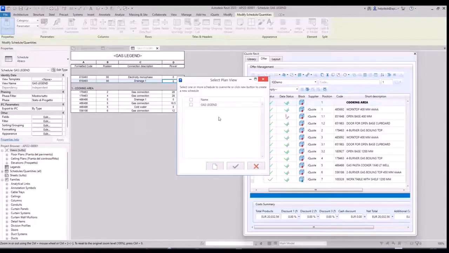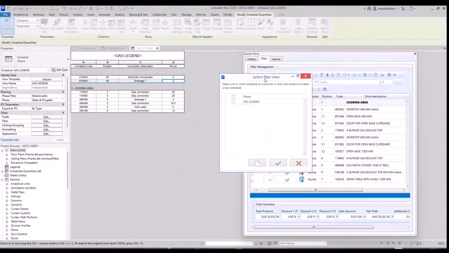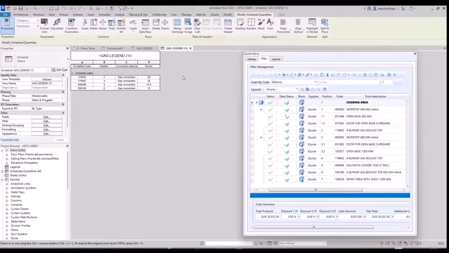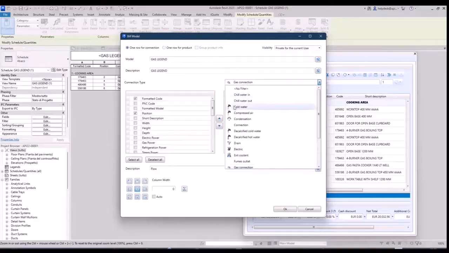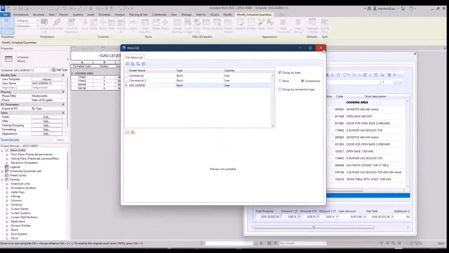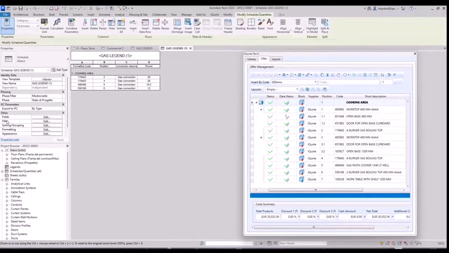Okay, now it is telling me that I've already inserted the schedules with the gas legend. I can overwrite it or insert a new one. I insert a new one, and so I have my legend with only the gas connection. This filter, so coming back here to connection type, is strongly connected to the filter we have here in Revit.